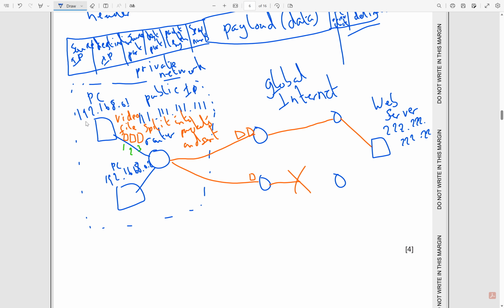And then let's just erase this. Let's say maybe here, for some weird reason, packet 1 got sent along this route or something. Just for some weird reason.